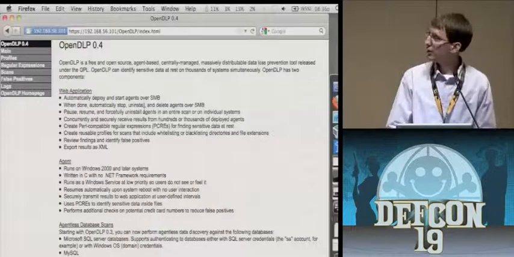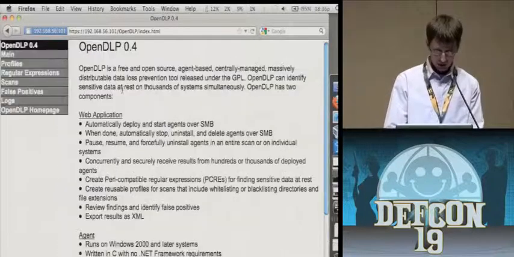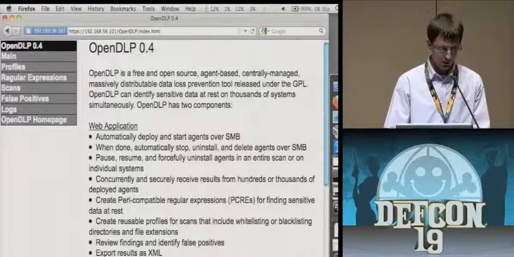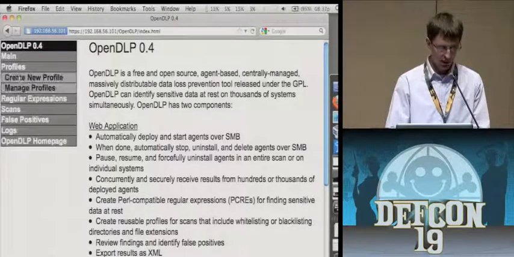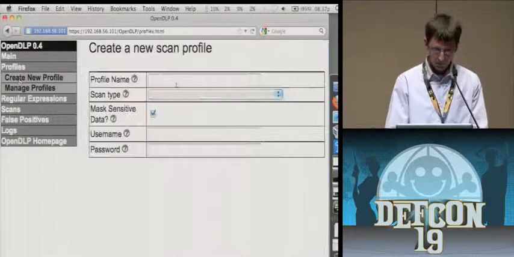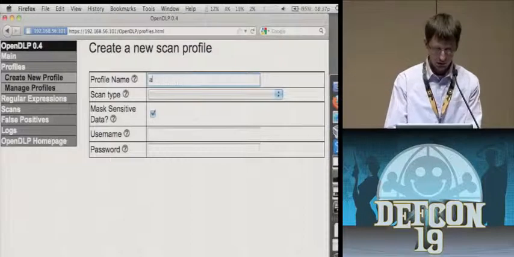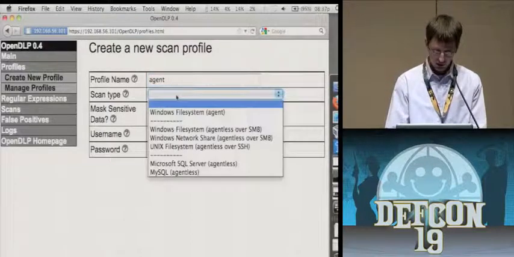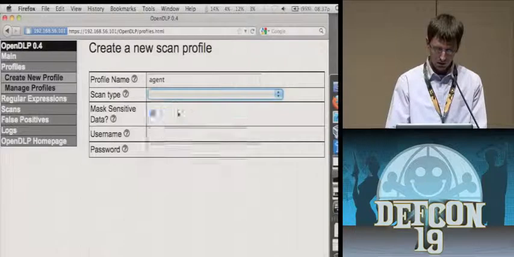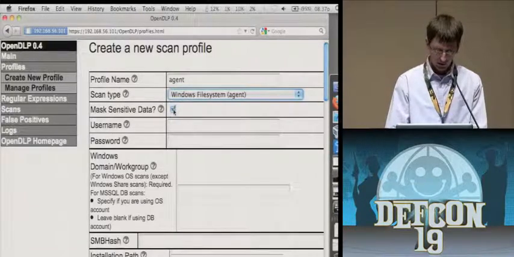And this is the interface. Let me make it a little bit bigger. What you first want to do is go to the profiles, and create a new profile. For this, we'll just call it agent. And we'll select the Windows file system for the agent. And you can mask or unmask sensitive data. I don't like to mask sensitive data because that's lame.